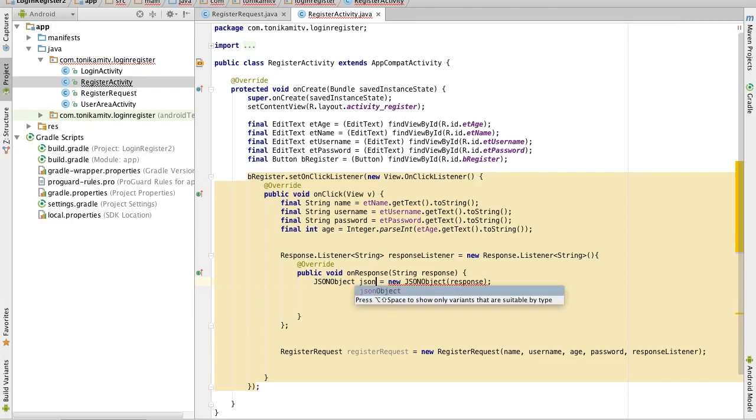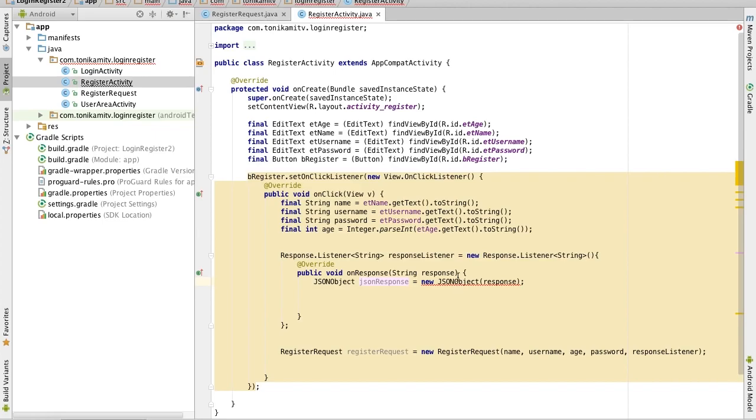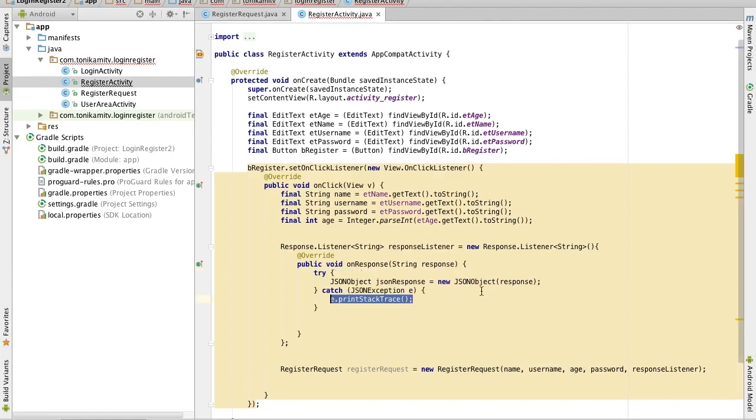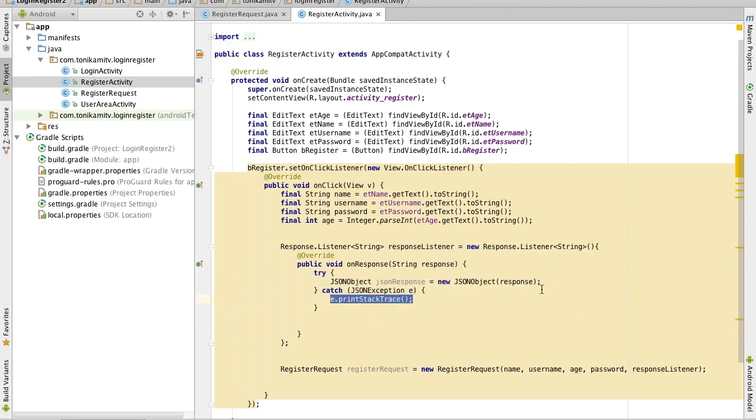Actually, I'll just change this variable to be JSON response. And now we have an error here because this can basically fail if the response is not in the form of a JSON string. So we need to surround it with a try and catch. If you click on the error and click surround with try and catch, it just surrounds it. So if anything goes wrong here, it will catch the error and print it out.